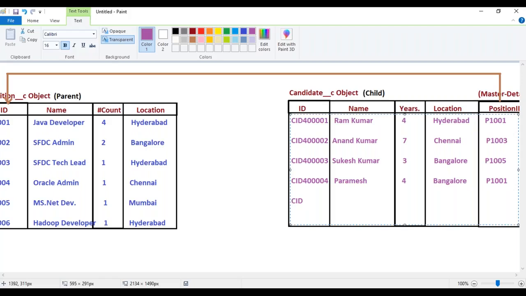Next, CID 400005. His name is Santosh. He is having 8 years of experience. He is applying for Oracle administrator. He is from Hyderabad location. He is applying for Oracle administrator here. What will it store? P1004, right.